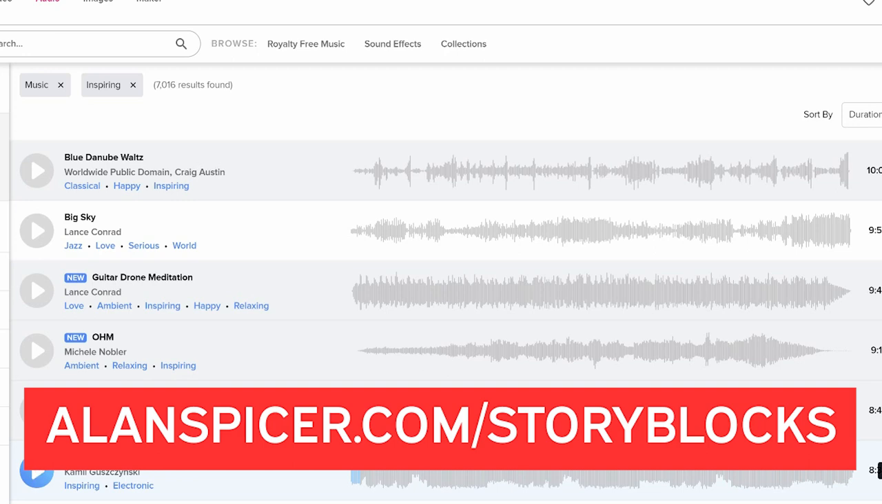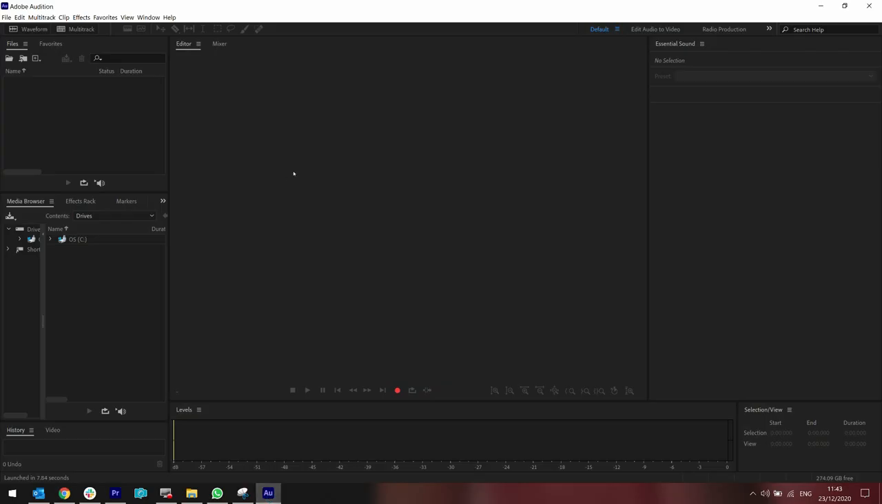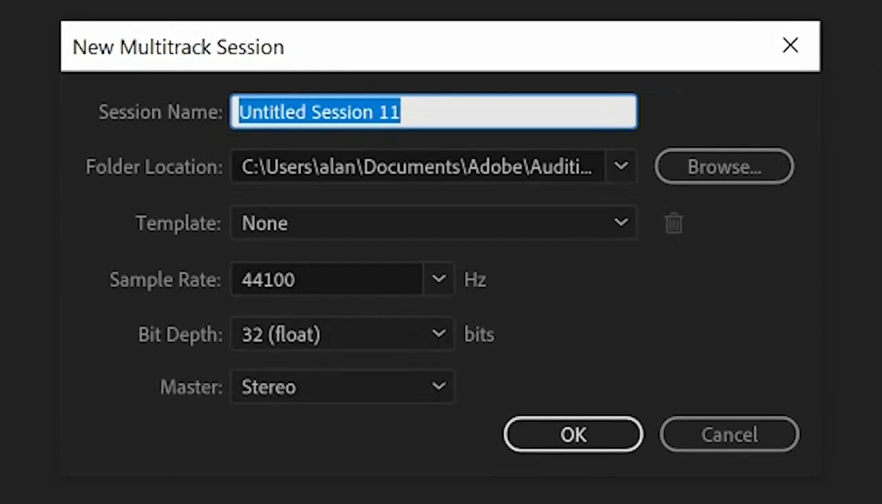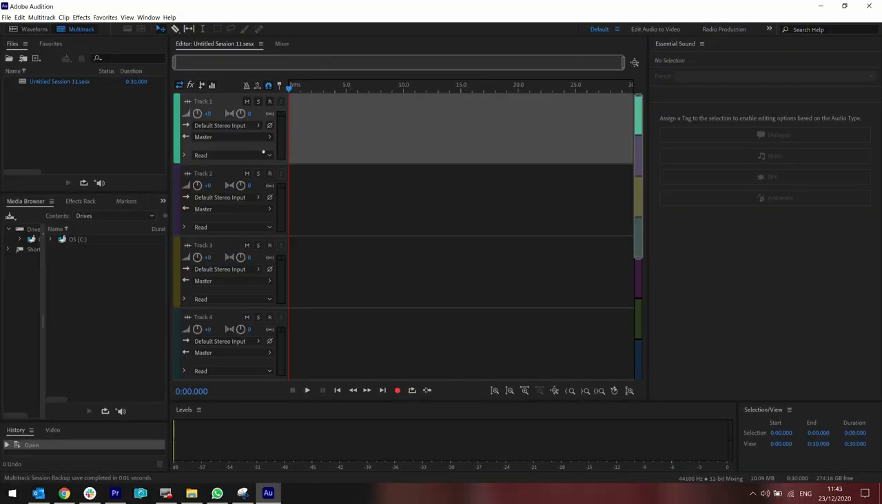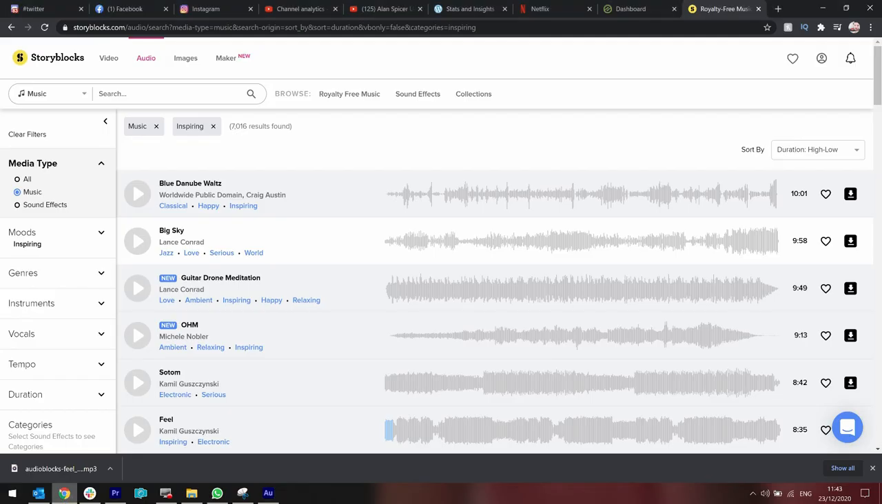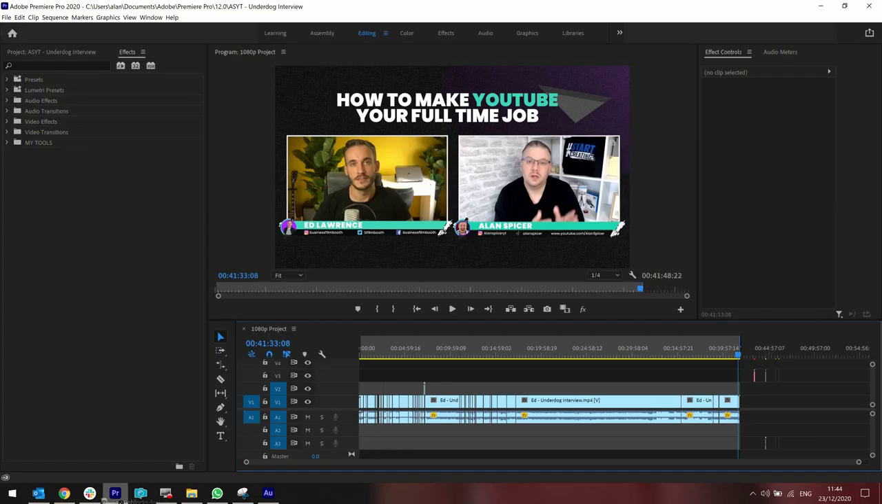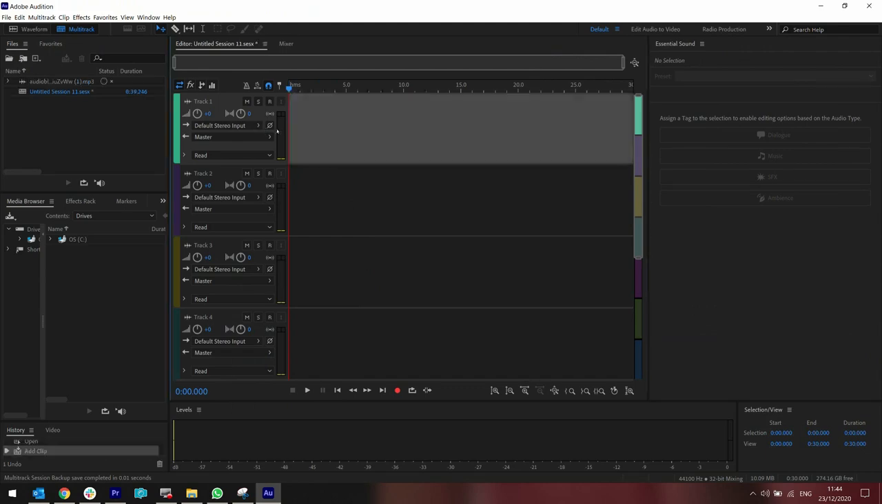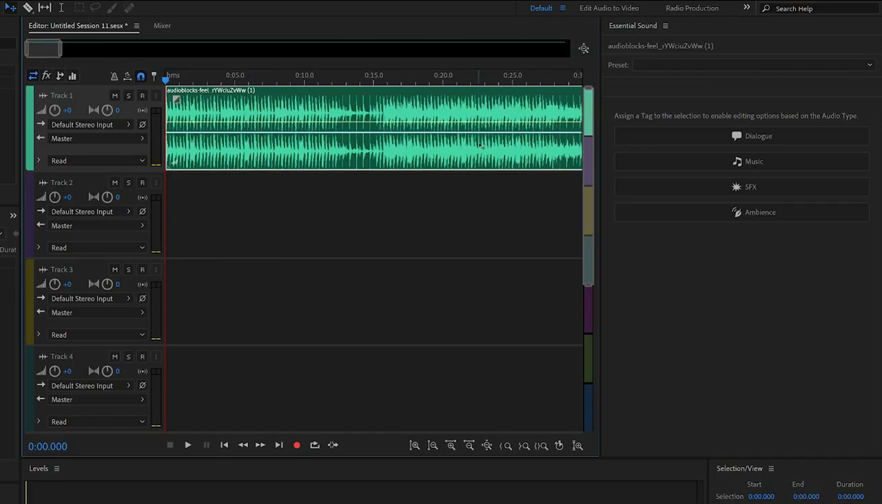I download the audio track, I open Adobe Audition, I go to File, New, Multi-track Session. You can name this session if you so wish, but I tend to keep it exactly how it is, and I click OK. Now you'll see a multi-track session here, and you drag in the audio file that you wish to use and put it in the first track bay here. It will analyze the track for you. Pretty much says that it's an 8 minute odd track.